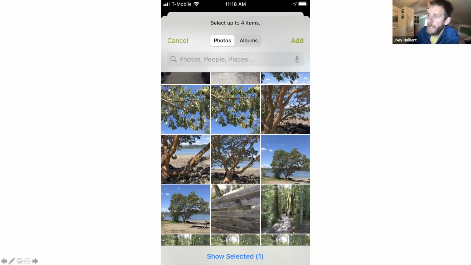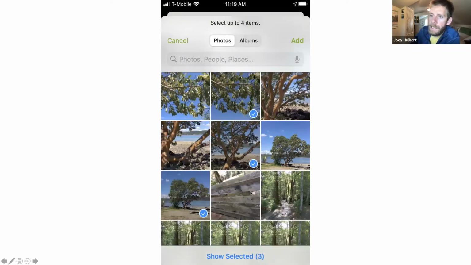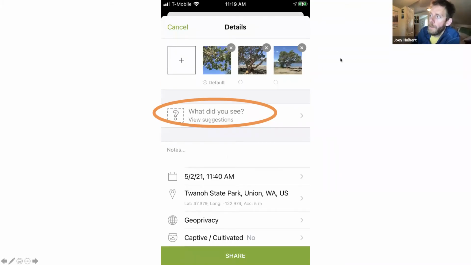So here I'm looking at some drone photos that I took recently. I basically check which photos I want to add. And then when you add them on there, it asks you, okay, what did you see? This is where you can leave it blank if you don't know what it is, and the community will help you. Otherwise, you can start typing.